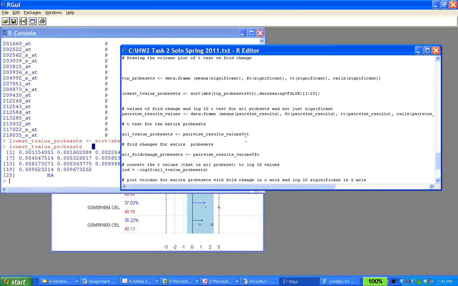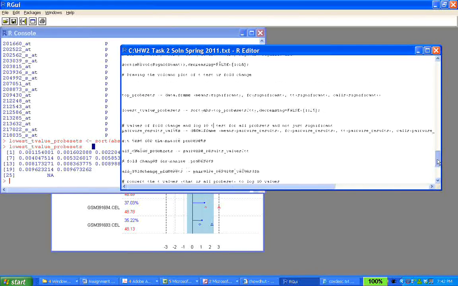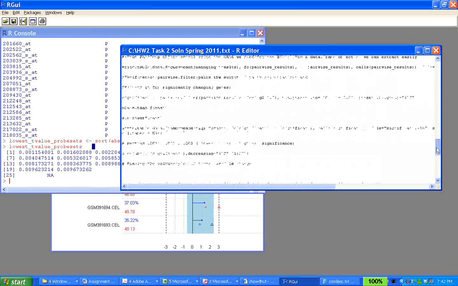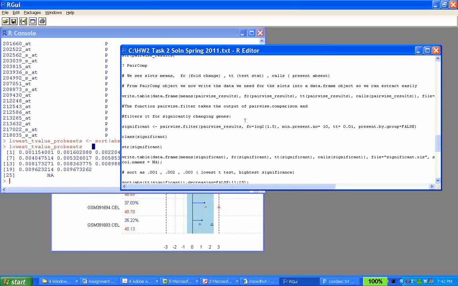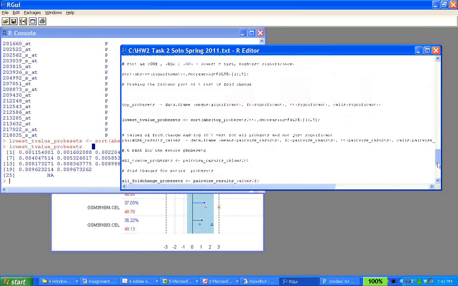In order to do that, I go to pairwise result, which is what came out earlier. This pairwise result did not have any filter criteria, so it will still have the 22,000 probes with their means and fold changes and test statistics, etc. Significant happened to be the first 21. But from pairwise result, I can get all the 22,000 that I want.